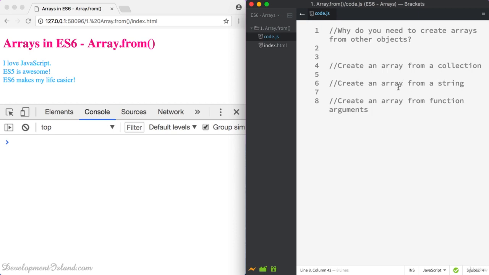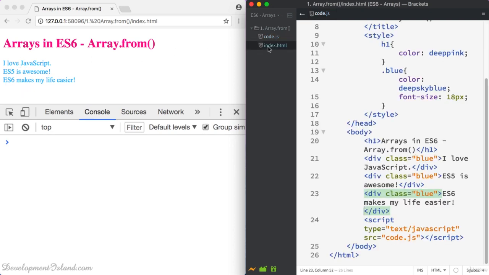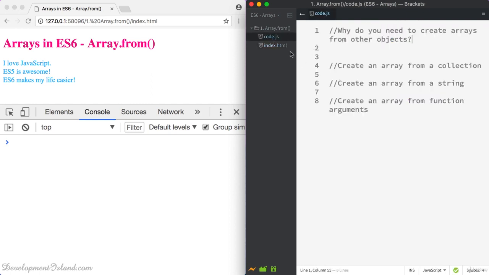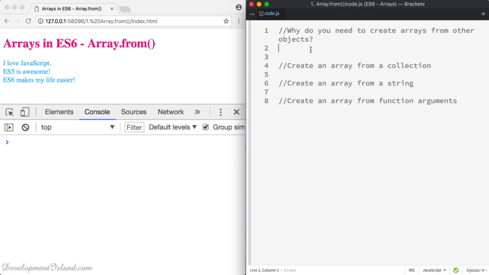All right. So first, let's understand why you would need to create arrays from such objects, and then after that we're going to have a few examples where we're going to create arrays from collections, strings, functions, and so on. So you're going to have a few HTML elements which you're going to use later. So you've got a few divs here with a class blue which you're going to use at some point to create a collection.